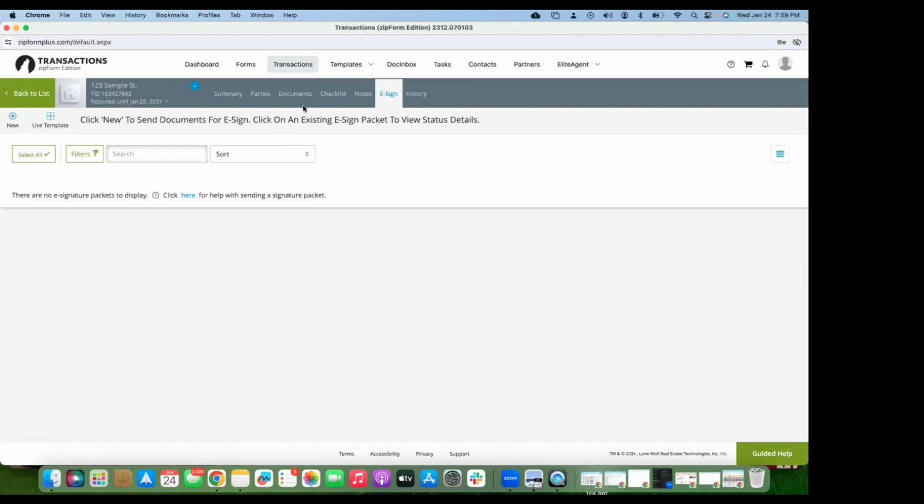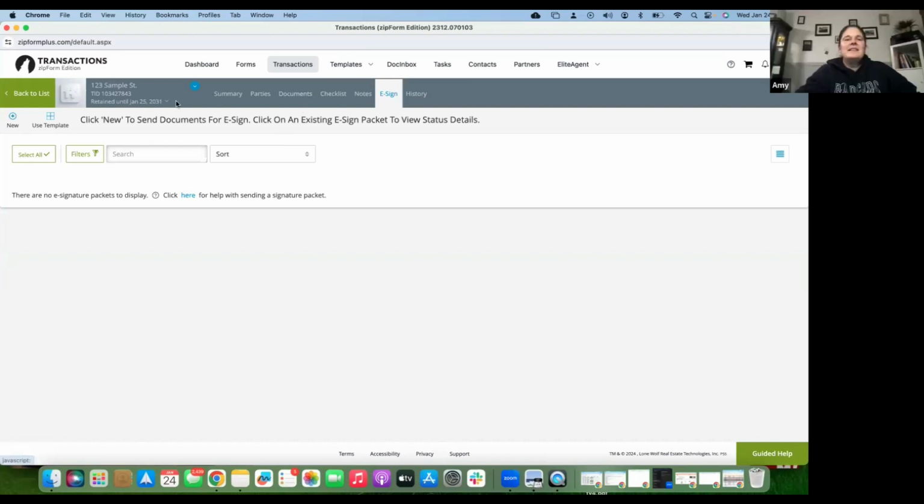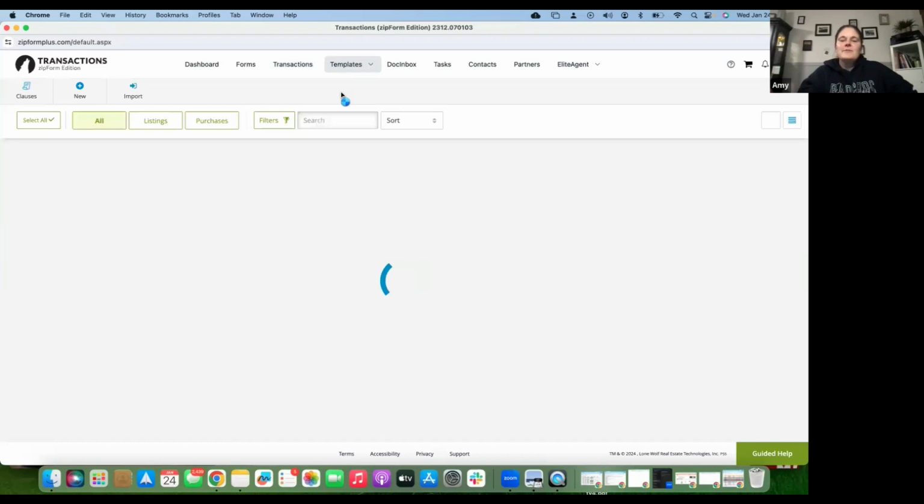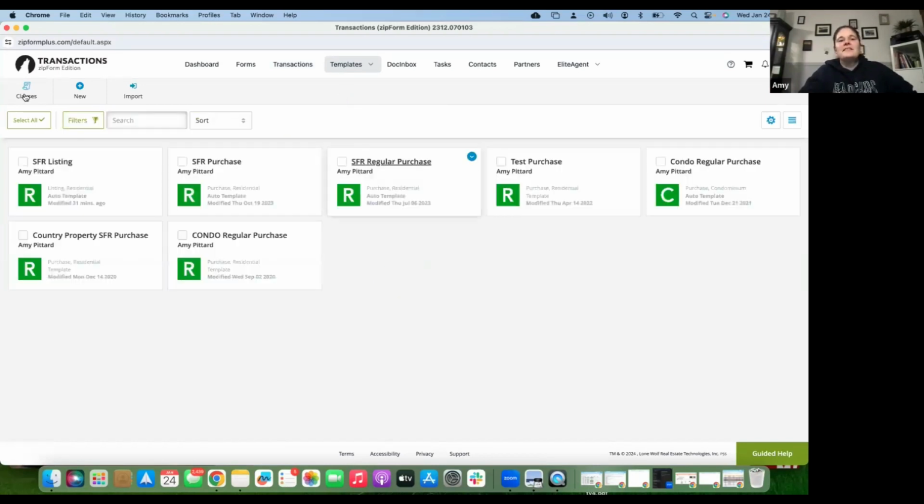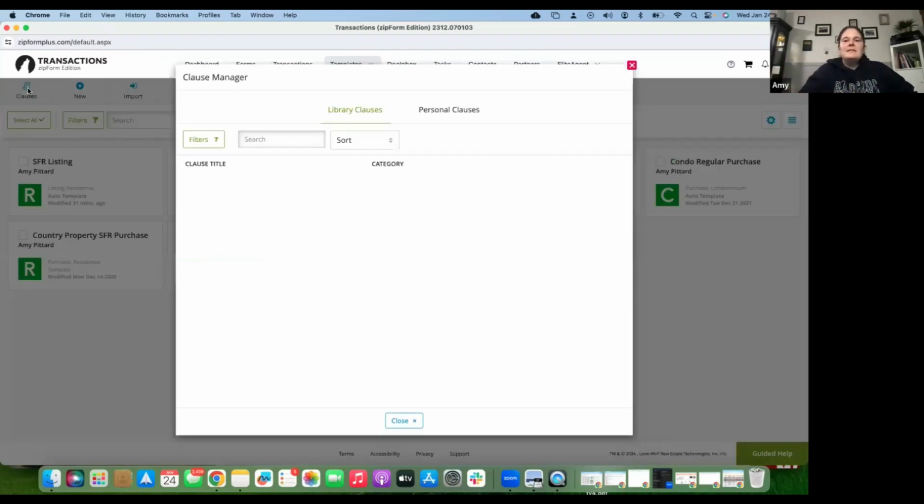Fabulous. All right, the other thing that I told you I would show you is on templates. We're going to hit forms and checklists. You can set up templates for your clauses. So when we're inside of templates, up here on the top, next to where we hit new is clauses, upper left-hand corner. If we click on that, it's going to pull up, and think of a clause as a statement. So here's our personal clauses that we've created. We've got home warranty, listing photos, and inspection.